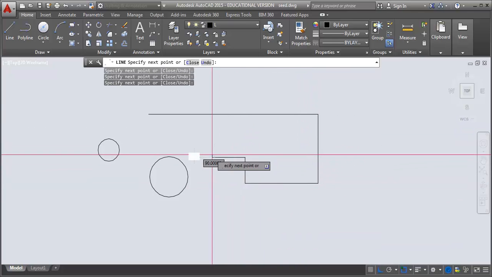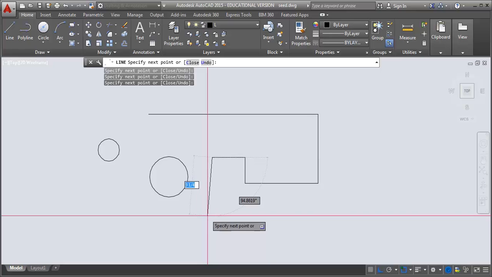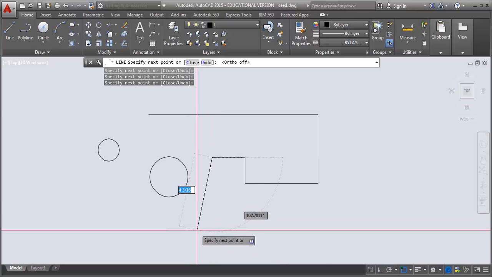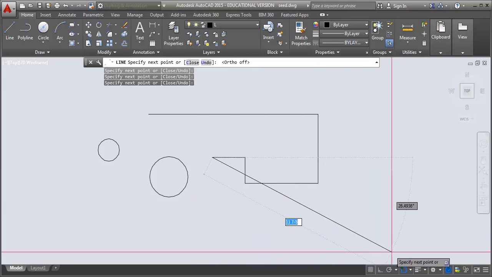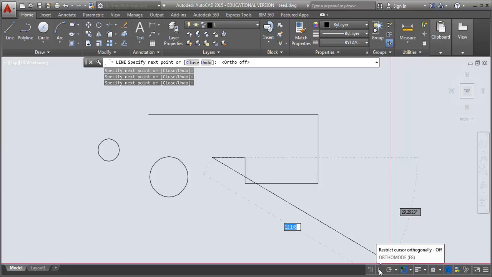It's almost like an Etch-a-Sketch. And I hit F8 and it goes off. The other, in version 15, the ortho command is here.